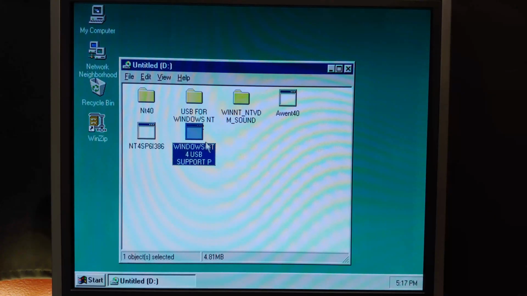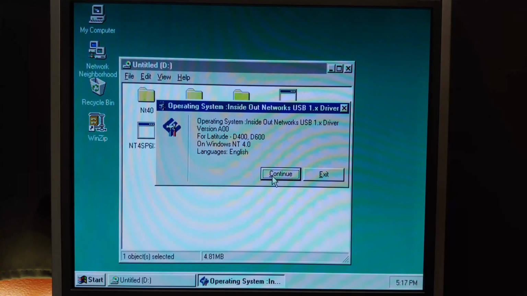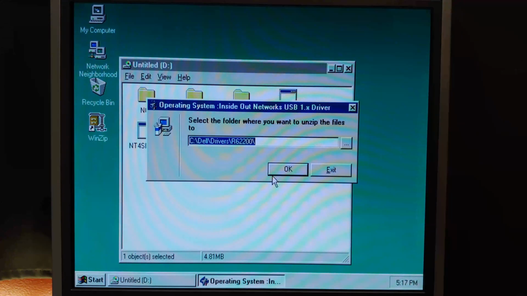NT USB support. I don't have USB ports, but let's see what happens. Oh, it's from Dell. Look at that. Sure, why not?